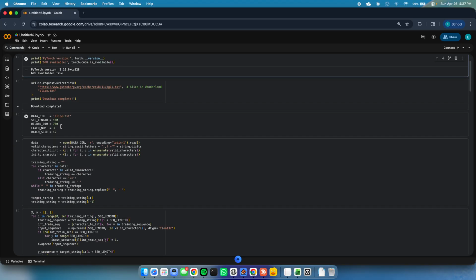Cell 3 and cell 4, here I set my hyperparameters. The sequence length is 100. This means that the model looks at 100 characters at a time. The hidden dimension is 700, which is the memory size of the LSTM. Then I load the book and clean it.